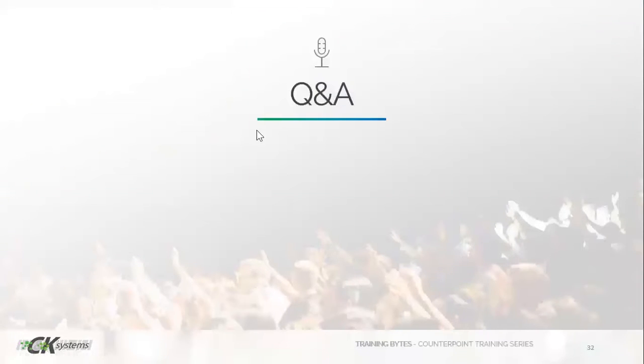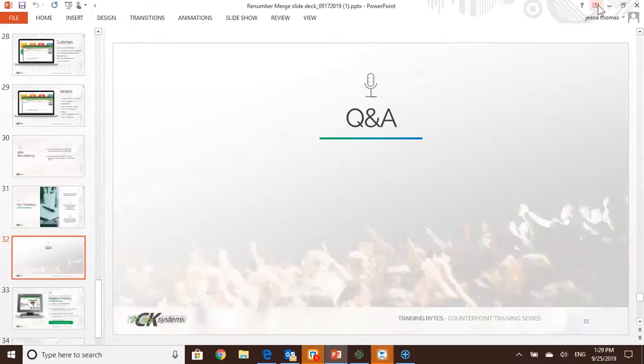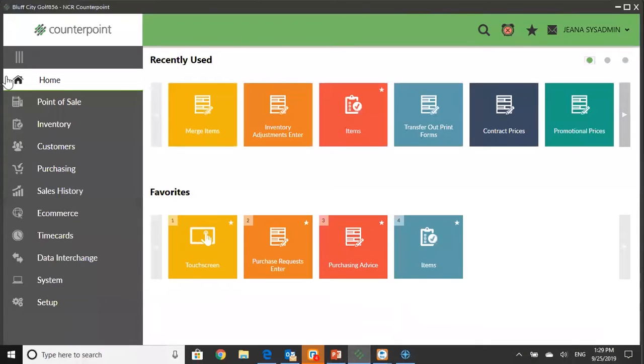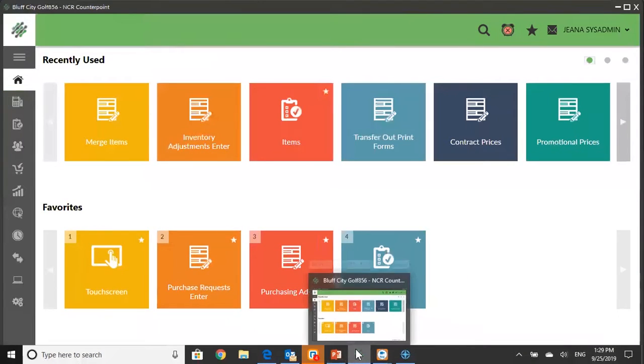So now I'm just actually going to jump in the software and show you some stuff. So I'm going to minimize this. I'm going to open up Counterpoint. I'm going to start here at the main menu. So first I want to remind you of the fields that need to be addressed before you do an item merge, what you need to check.